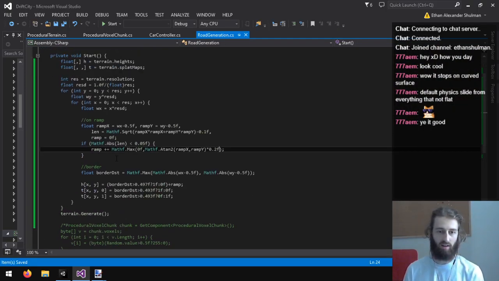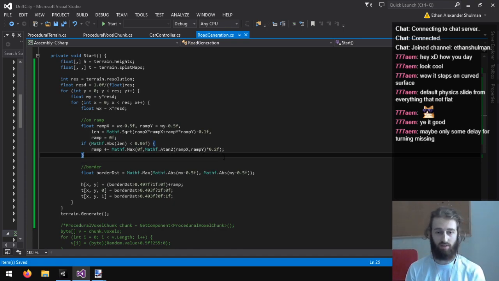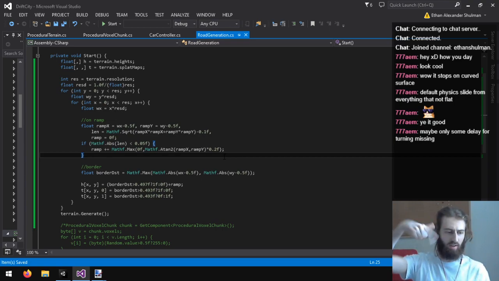Alright, I'm gonna add, I don't know what it's called. I'm gonna add something else. Almost like a half pipe, but in a circle.